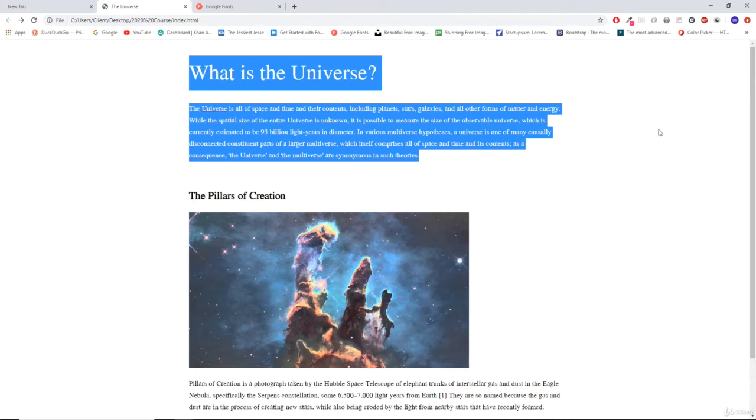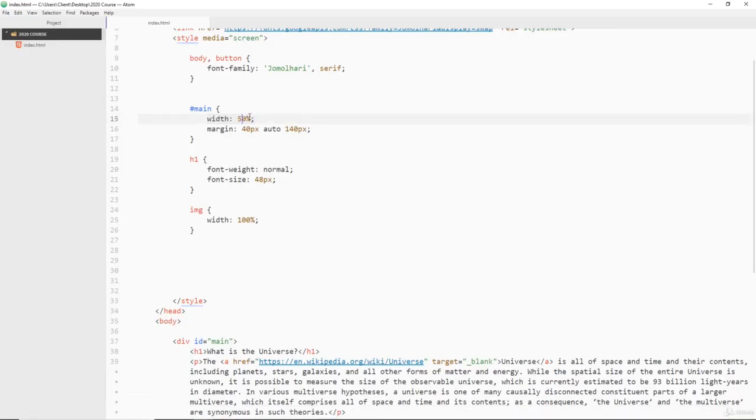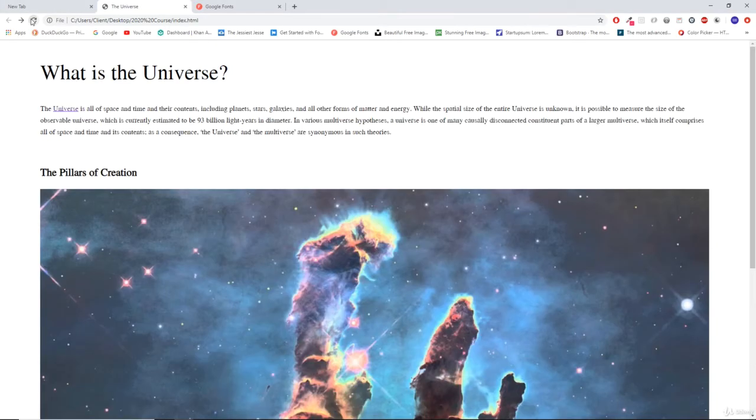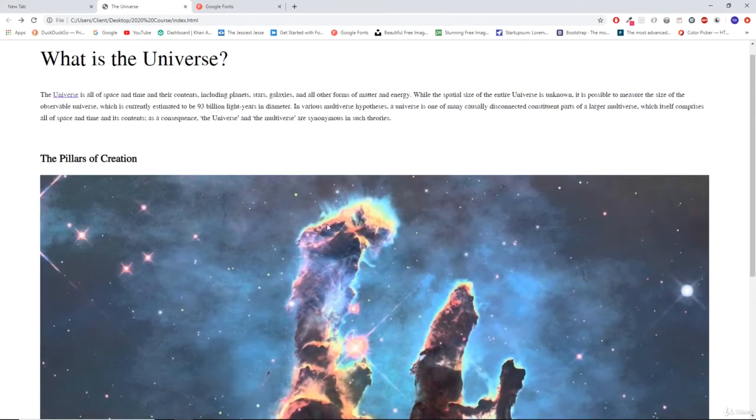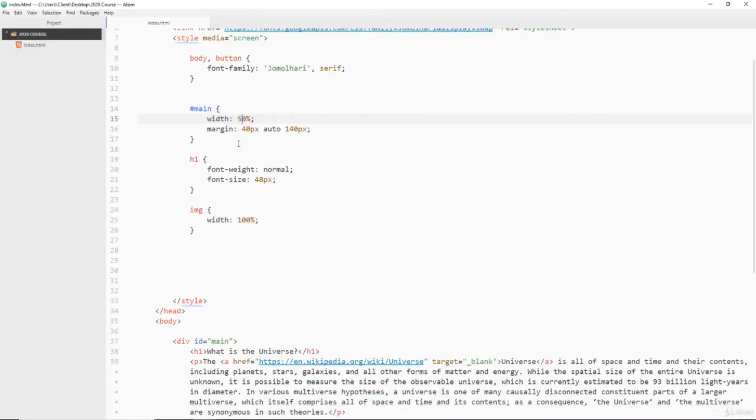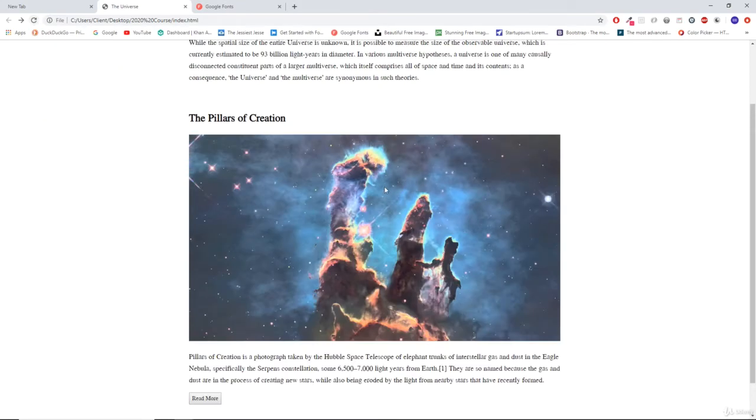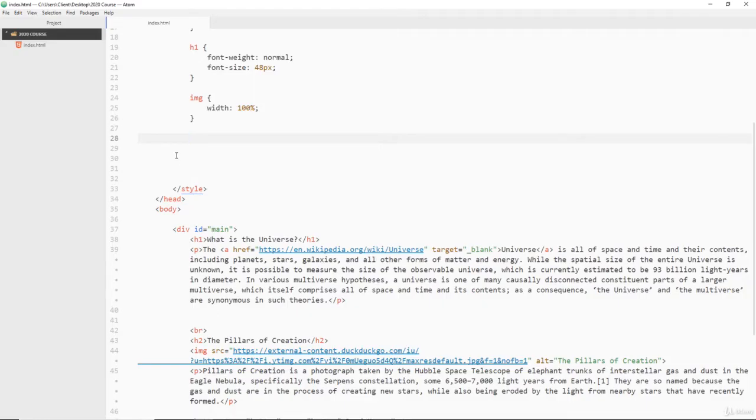So there's a column here and a column here. But if you made this 90% of the size, it'll be basically the size of the body. And notice how the image now is 100% the size of its container, which is the main, which we just made a lot bigger. So if you change the size of the main, the image will get smaller too. Okay, so I hope that makes sense.